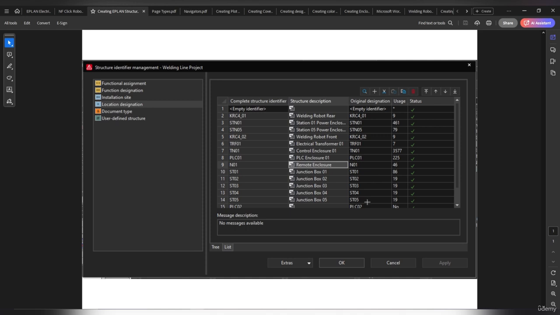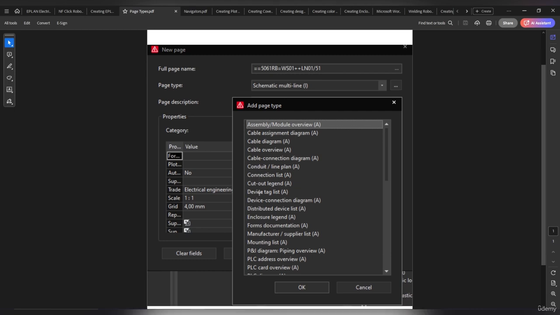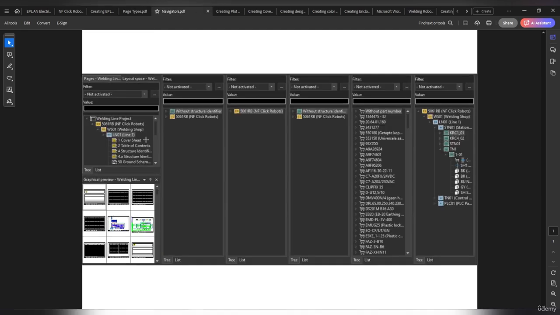So I'll show you guys how you can create your own structures. And then I'll also detail what's the difference in page types. So there's multiple page types that you can use in ePlan. So I will detail the difference between various page types. And then we'll go to navigators and I'll detail the difference between the various navigators.